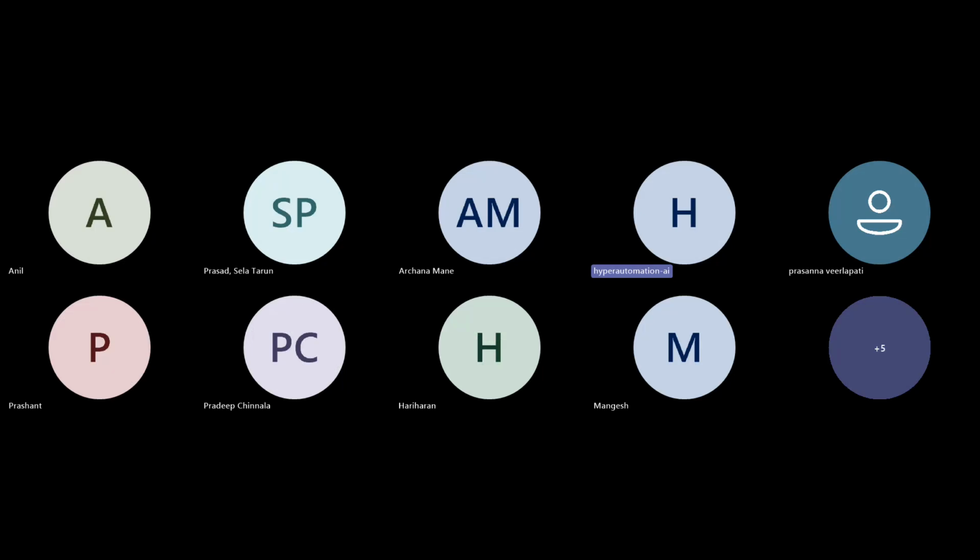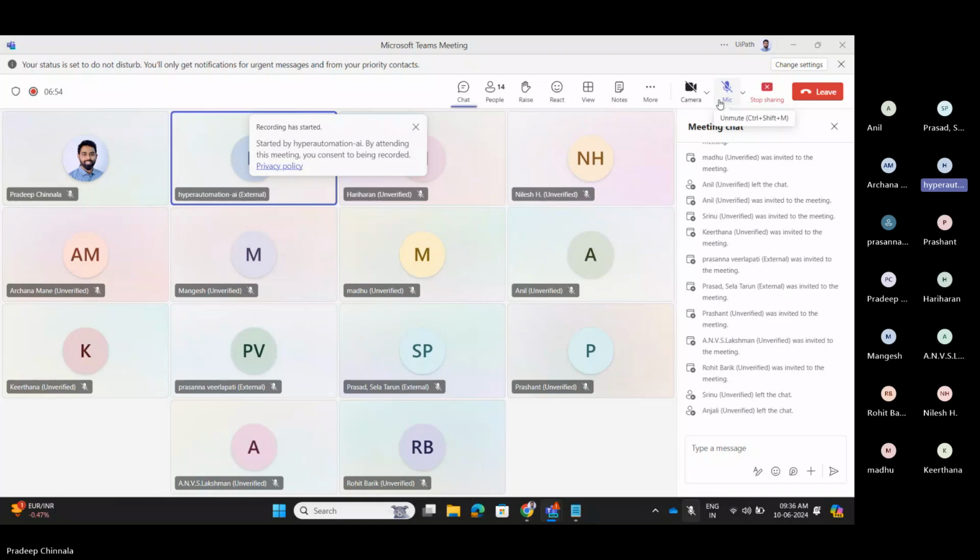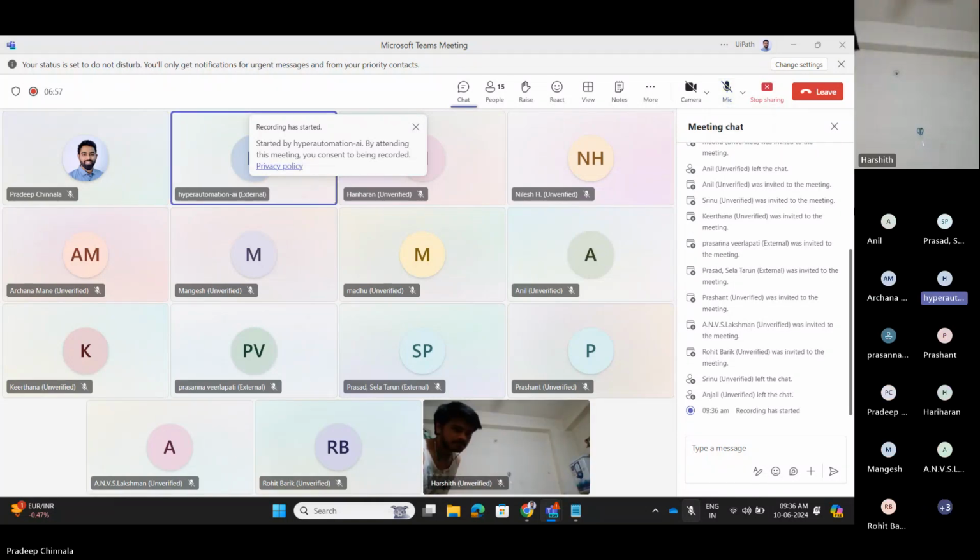Going to take something that was related to RE Framework basic part. Yeah, over to you, Pradeep. Thank you.